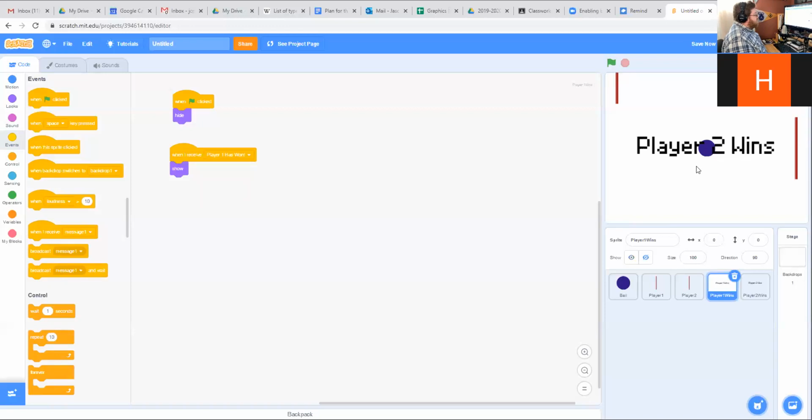And so it will not show up until the ball ends up going over here, but we haven't even told it to do that yet. So that's all the code we need for player 1 wins. We're going to create the same code for player 2 wins. So we're going to select player 2.